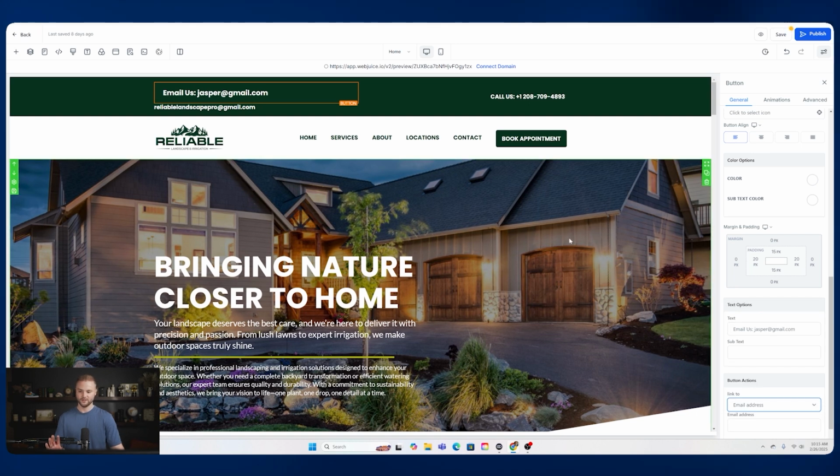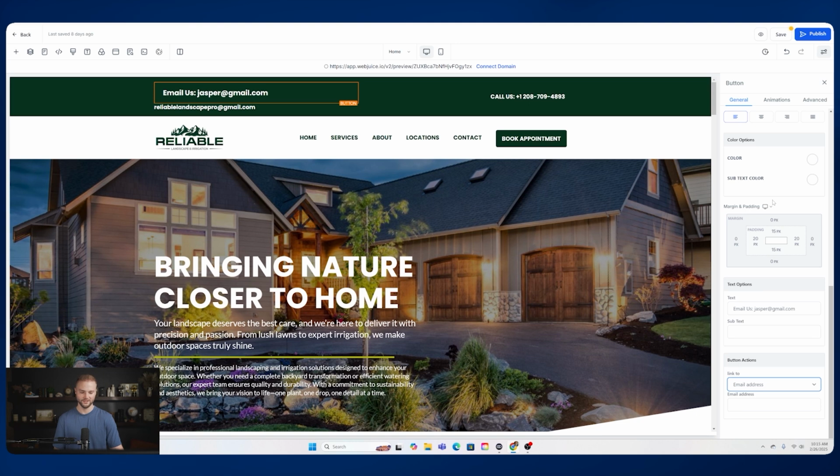So basically when someone clicks on this one now, it'll open up and create an email draft that they can simply type out and send us an email as well. Just another way that they can reach out to us if people are a little bit more old-fashioned and want to send an email. Totally fine. And then we just type out the email address right here, and that's the email that it will open up to. So I would just type jasper@gmail.com right there.